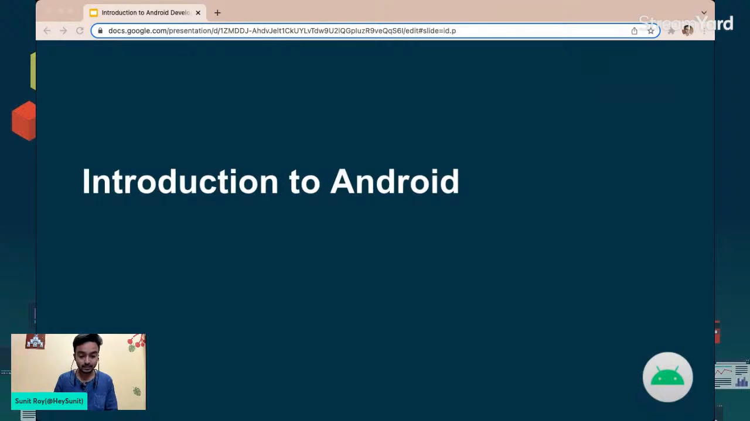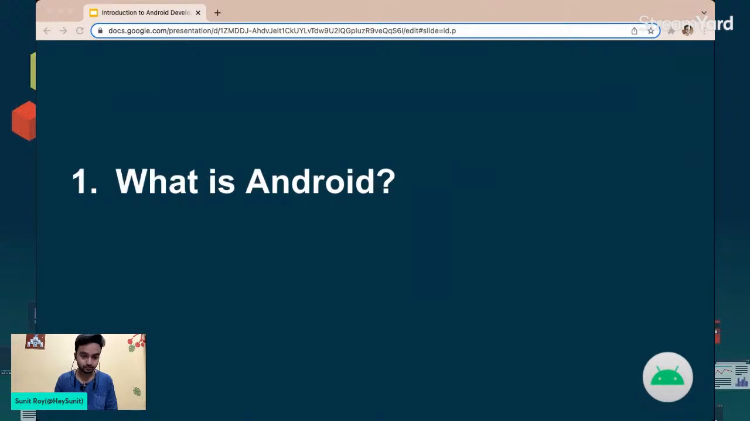So first, let's talk about Android. I mean, what is Android? The fun fact is Android started as a camera OS, and now it is the world's largest OS. It is used by the most number of people in the world. Right now there are more than 3 billion people who are using Android devices, and it is based on the Linux kernel, which is another open source software. And this is Android.